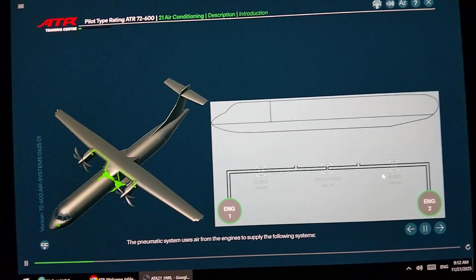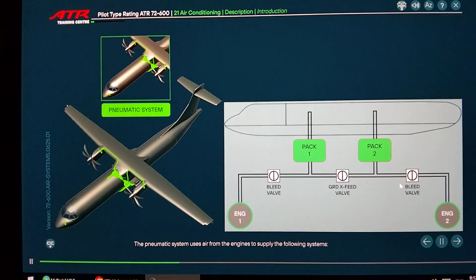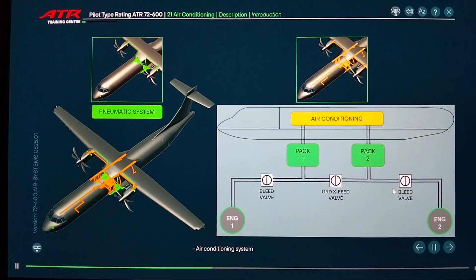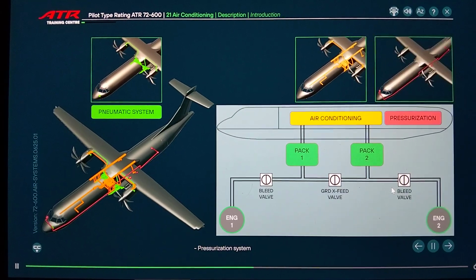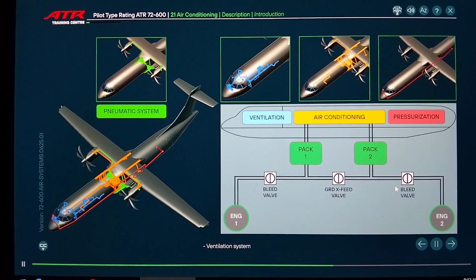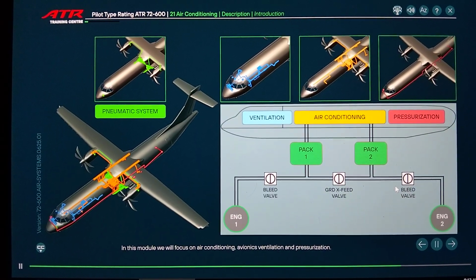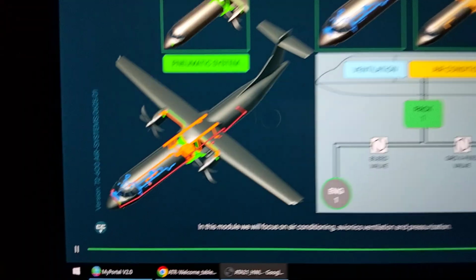The pneumatic system uses air from the engines to supply the following systems: air conditioning system, pressurization system, ventilation system. In this module, we will focus on air conditioning, avionics ventilation, and pressurization.